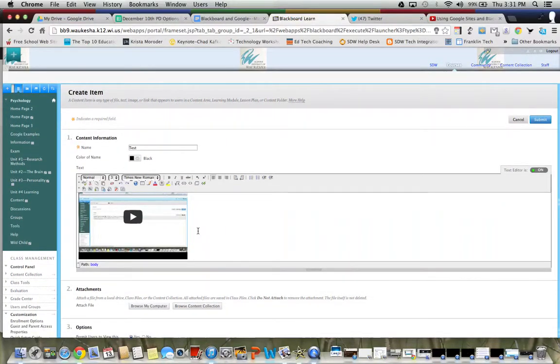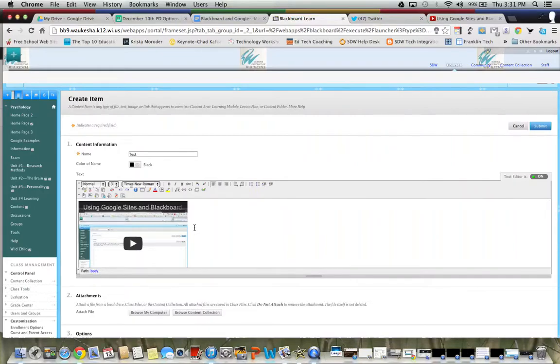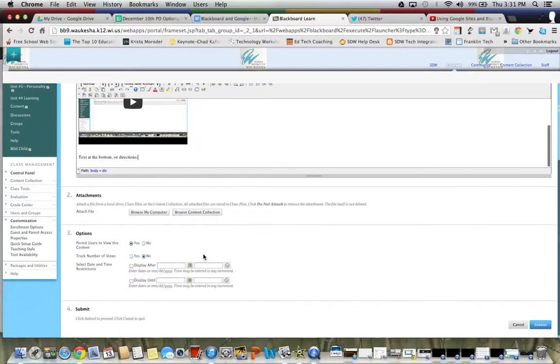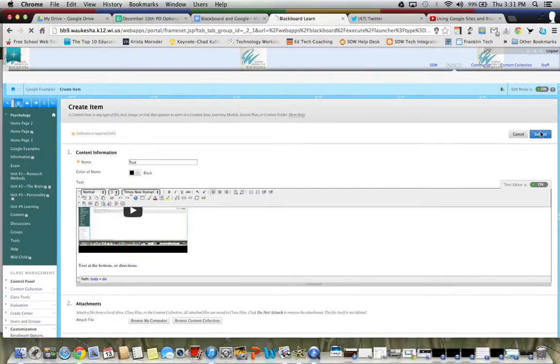And if I put my cursor here and I hit enter, I can put some text at the bottom here, or directions. But make sure you're not in the HTML. Make sure you're in the regular source. You can attach a file. Again, the visibility options. I click submit.